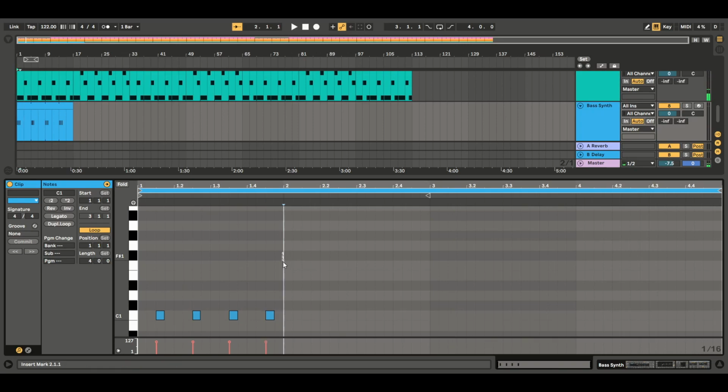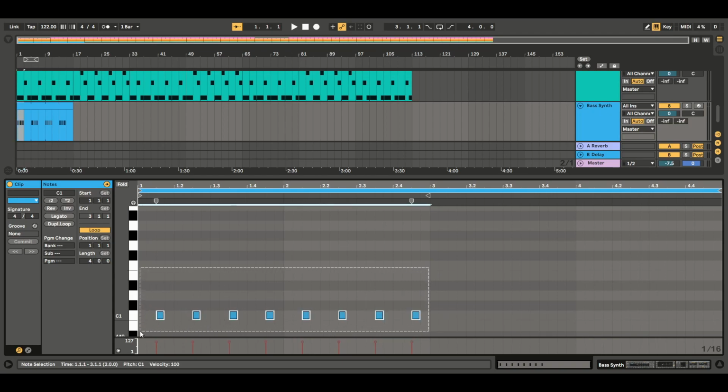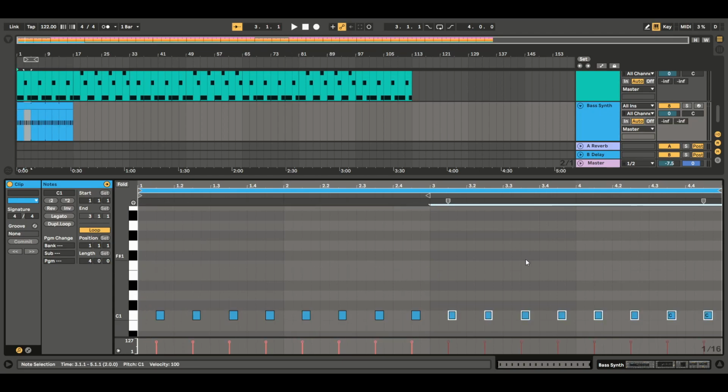So rather than drawing all of that out, I'm going to just start with some notes that we drop into that first bar, duplicate them, and I'm going to duplicate it again so we've got them covering the whole of that. Let's just make sure they're in time.